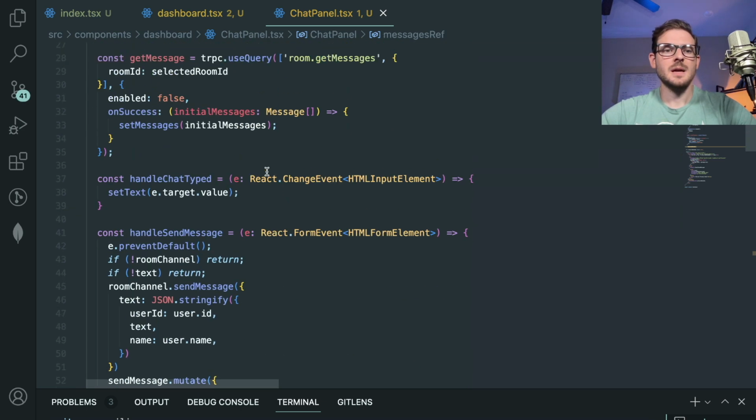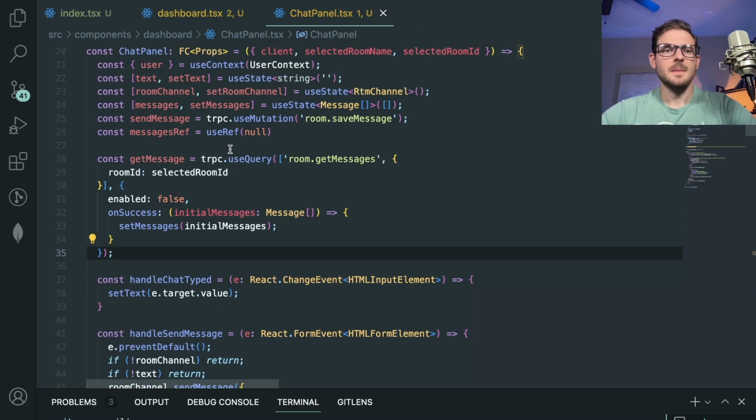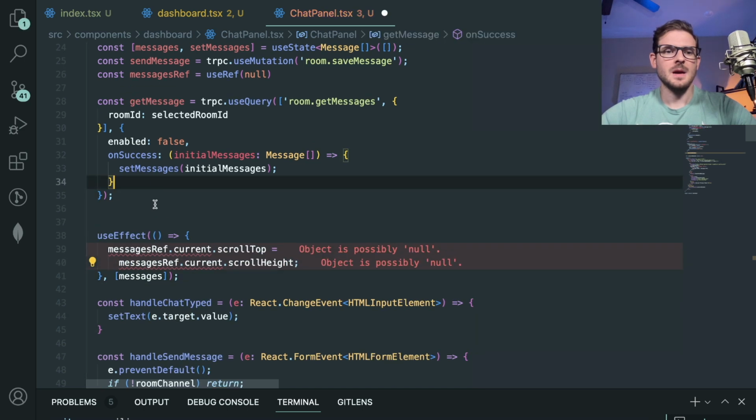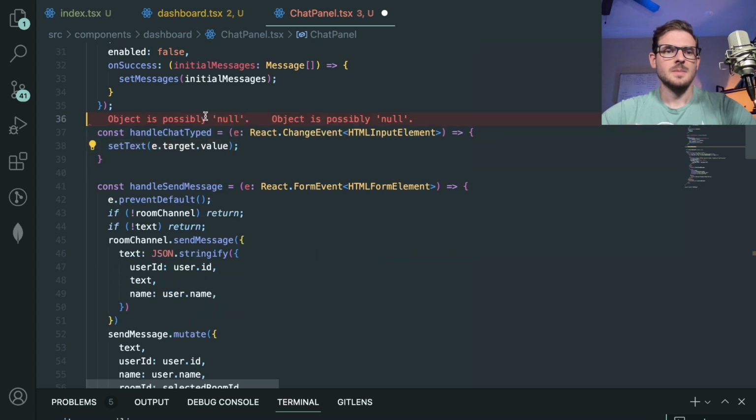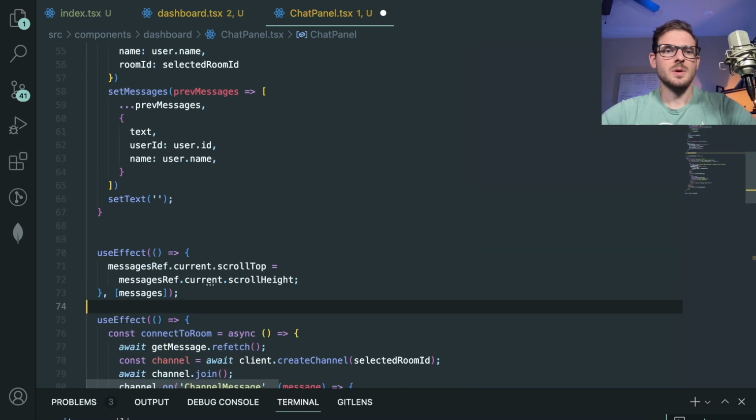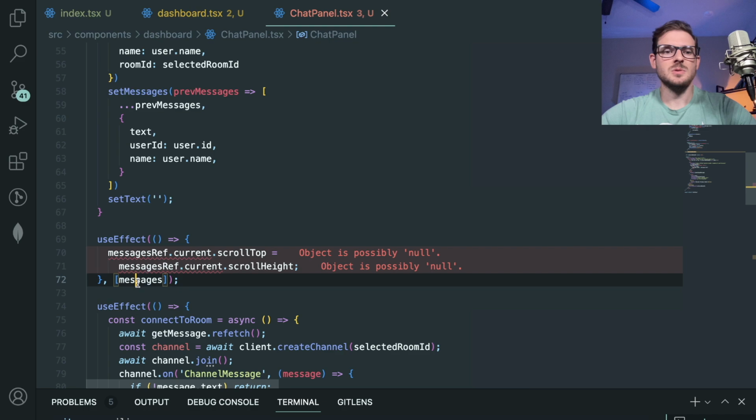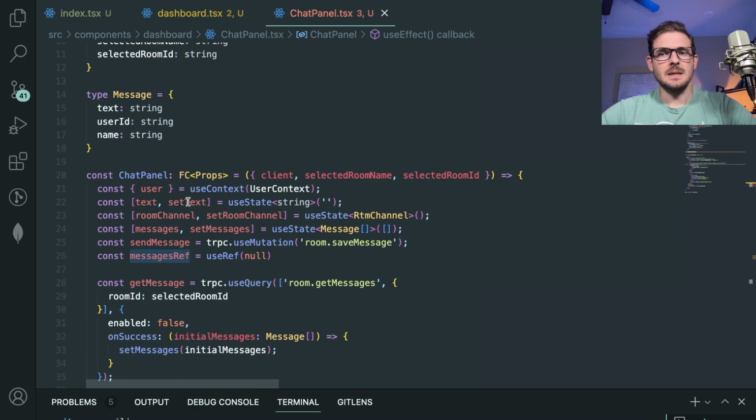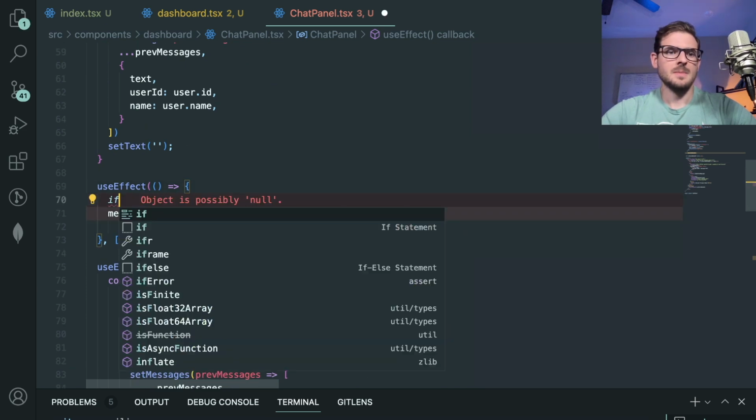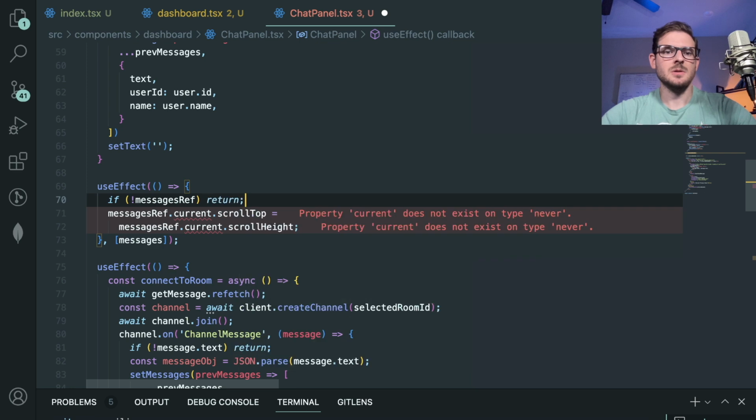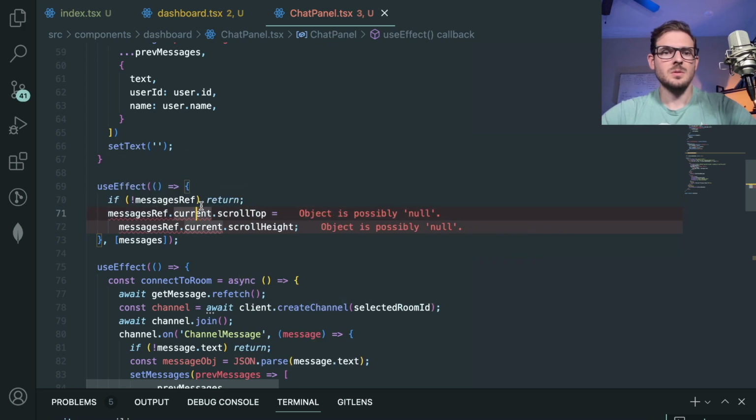And I'm going to put an effect on messages. Okay, I have a lot of effects going on in this file. I think I have two different effects, so maybe I'll group them down here. And at some point I would probably pull these out into custom useEffects. I'm going to say if messagesRef, I'm going to return, possibly null.